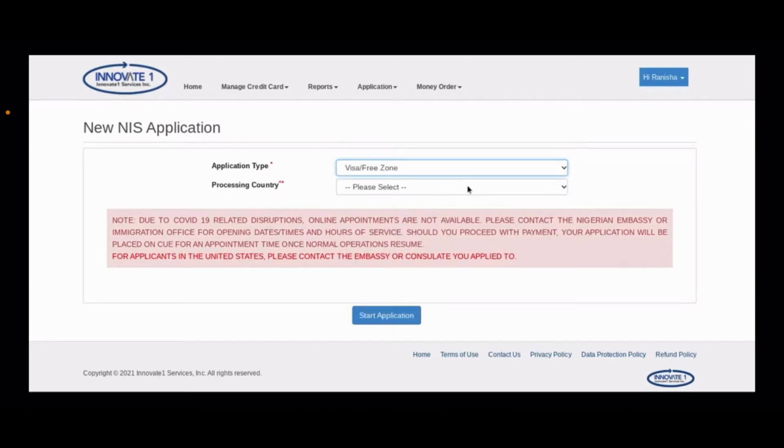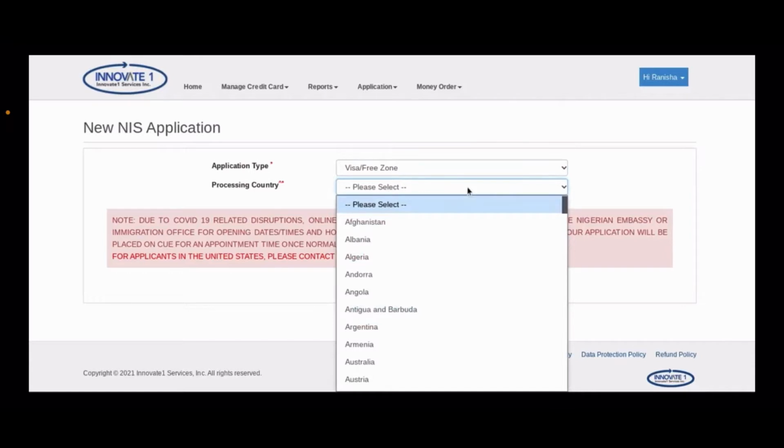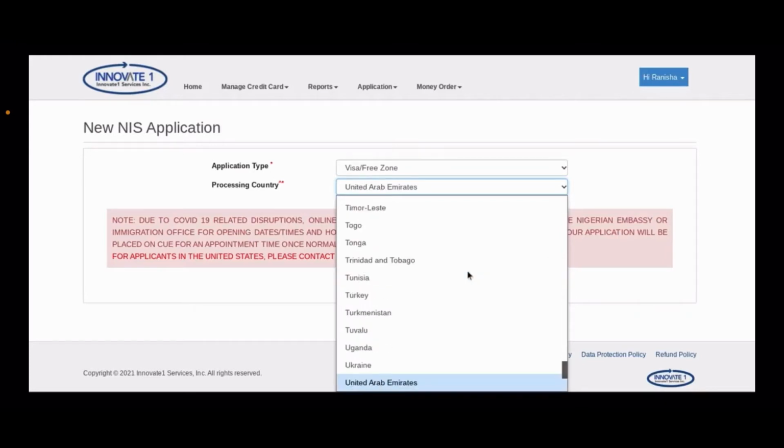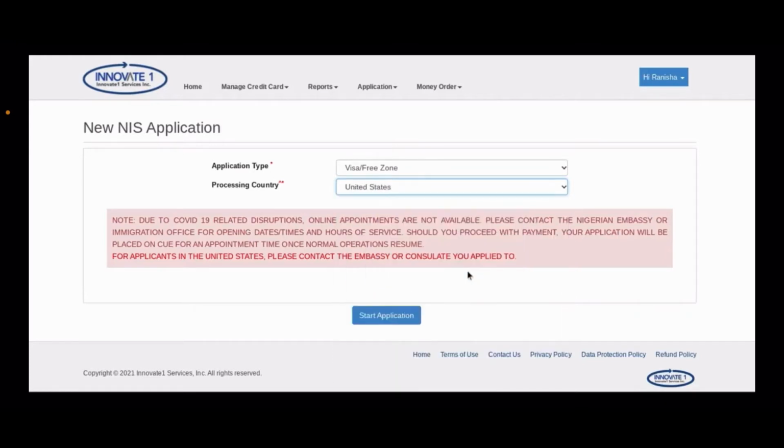I'm going to walk you through the application step by step. First thing is selecting the application type and processing country. We're going for a vacation, so we're going to get the free visa, United States. Start application.